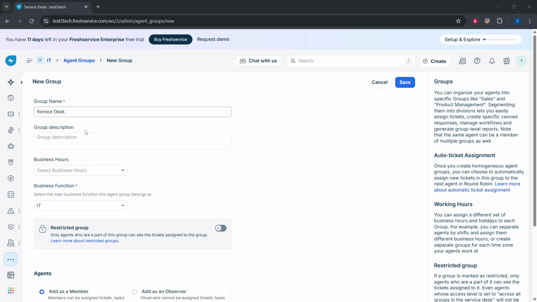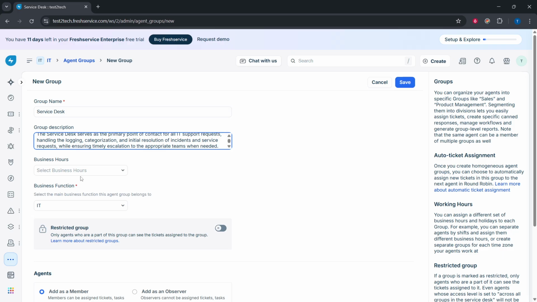As a practical tip, keep the members list limited to agents who are actively taking tickets and switch someone to observer if they're training or temporarily unavailable. Now turn on automatic assignment. Look for the setting labeled Automatic Ticket Assignment and enable it. This single switch activates round-robin distribution for tickets that land in this group.